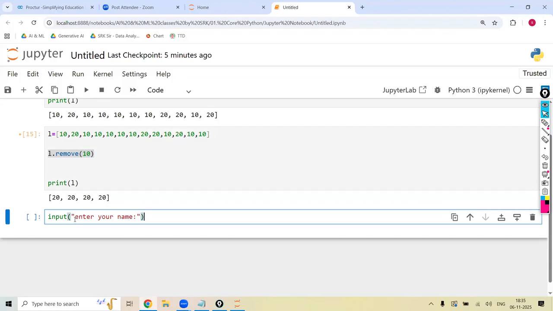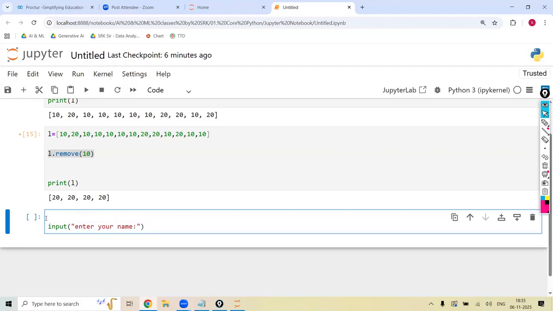Now, if I execute, how many times will it be executed? One time, two times, or three times? Only one time it will be executed. But I want the same code to be executed 5 times. I want 5 students to enter their name. First student, please enter your name. Second student, enter your name. Now tell me, to execute this 5 times, what do I have to do? It has to be kept in the loop.